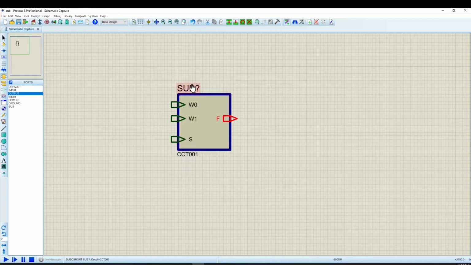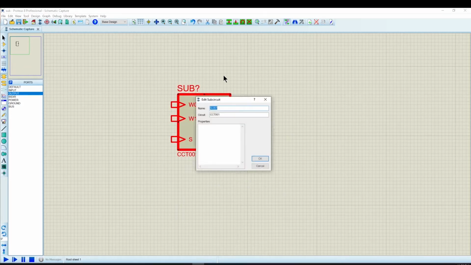Okay, so we'll give a name to this box. 2 to 1 mux.